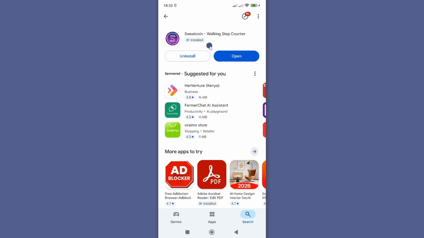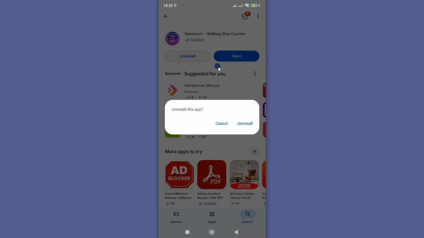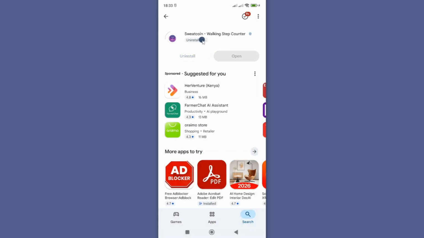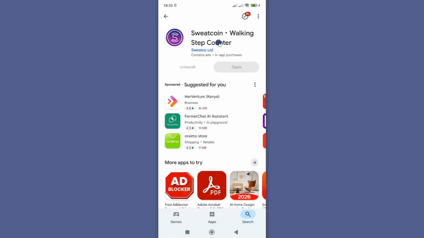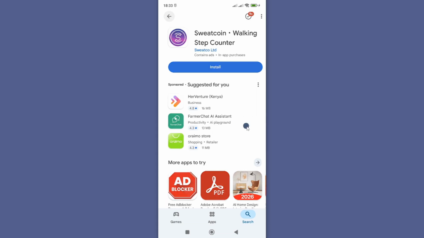But should you still have any other challenge, maybe the app keeps on crashing, then at this point you need to go ahead and uninstall the app completely and then install it afresh. This will help fix any issues related to bugs. So by using any of these methods, you should have your app running without any issue.